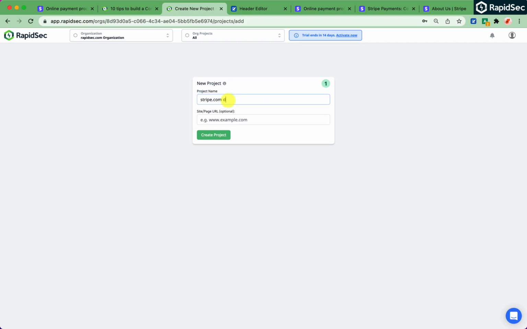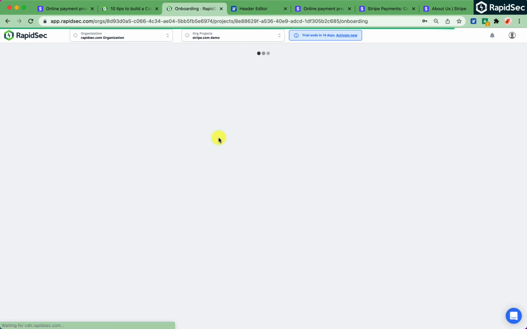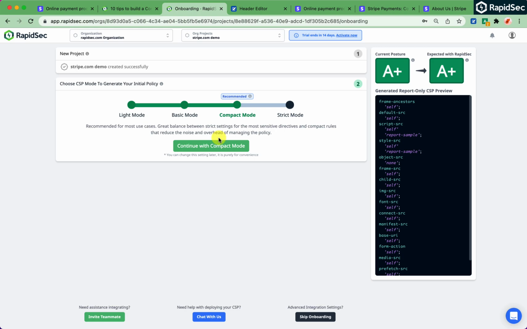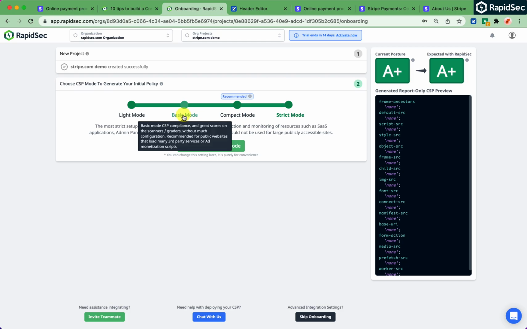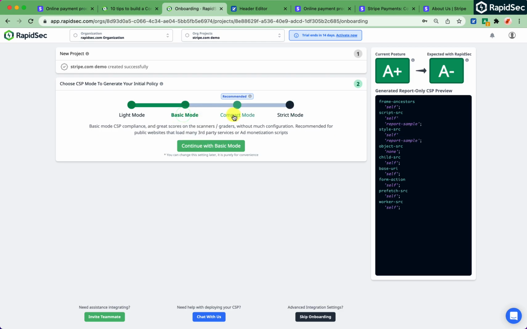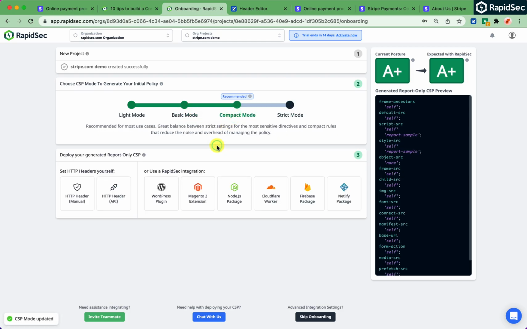Now, when you're setting up a project, you can put in the site. RapidSec will do an initial scan on the website and suggest the best CSP mode. So basically, this is the amount of strictness you want. Here it recommended compact mode, but strict mode would be for payment gateways or high-end SaaS applications, basic mode for sites with many ads. And now you can choose your integration method.